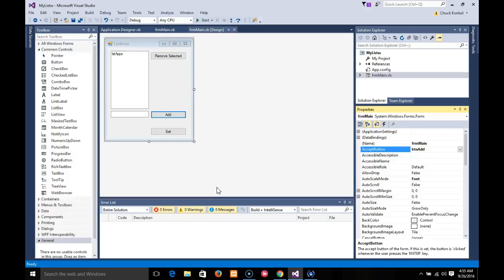If we wanted the user to be able to just hit the enter button after they enter in something in the text box here and not hit the add button, all we have to do is go over here to the form and click on an empty object anywhere on the form. Go over here to the accept button property, and by default it's going to be set to none. You can select it to btn add or btn exit or btn remove. We want the add, which is fitting for that text box.